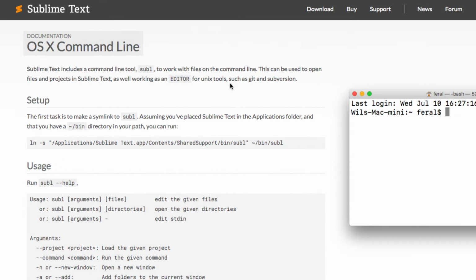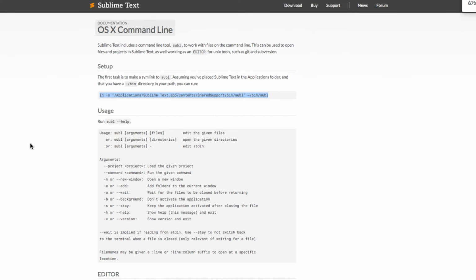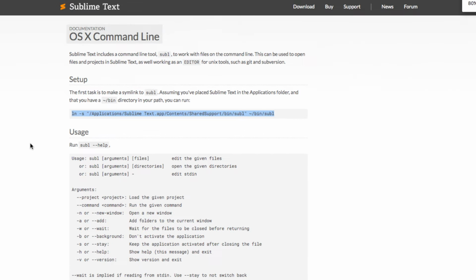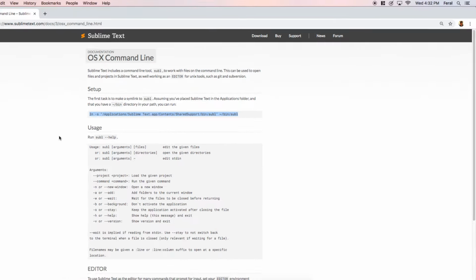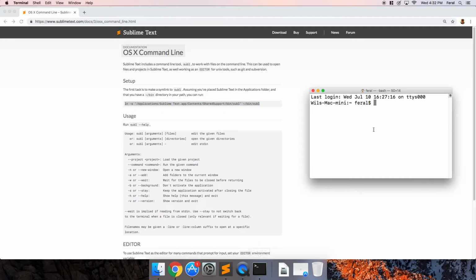So basically the first task is to make a symlink to SUBL, right, which is a short form for Sublime. So assuming you've placed Sublime Text in applications folder, then you have a bin directory in your path, and you can run this command, right? So basically I'm going to copy this command. Oops, sorry about that. Let's go back to full screen. And I'm just going to dump it in, right?